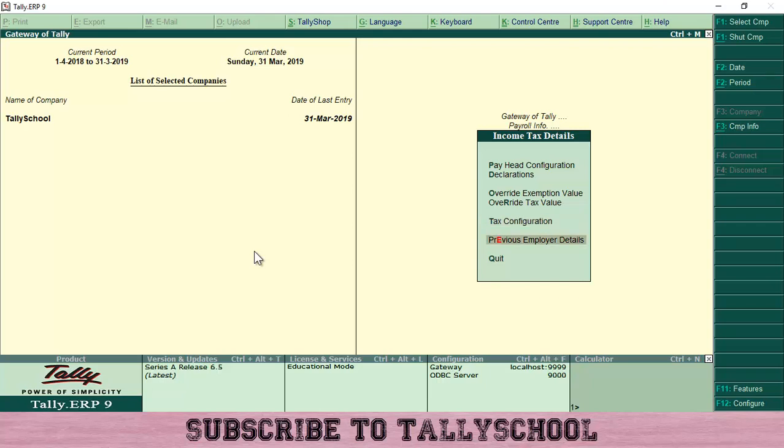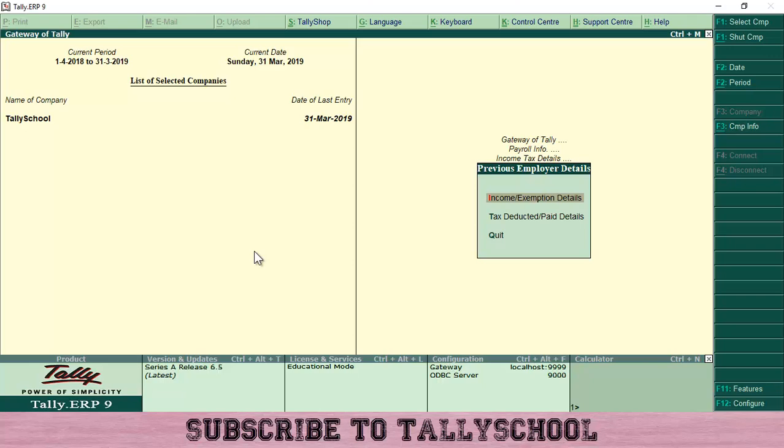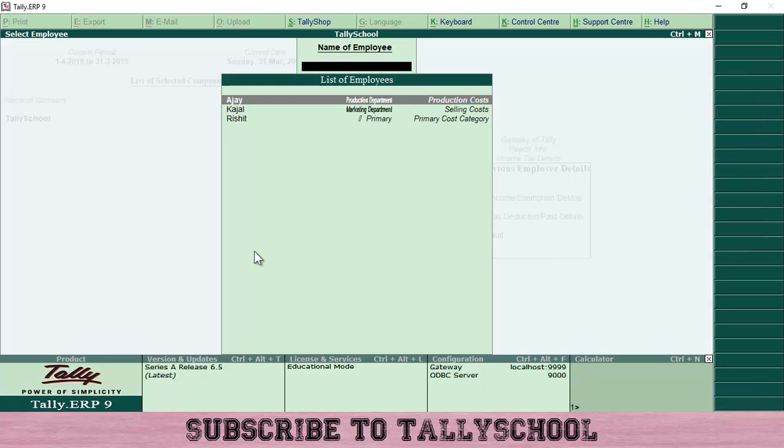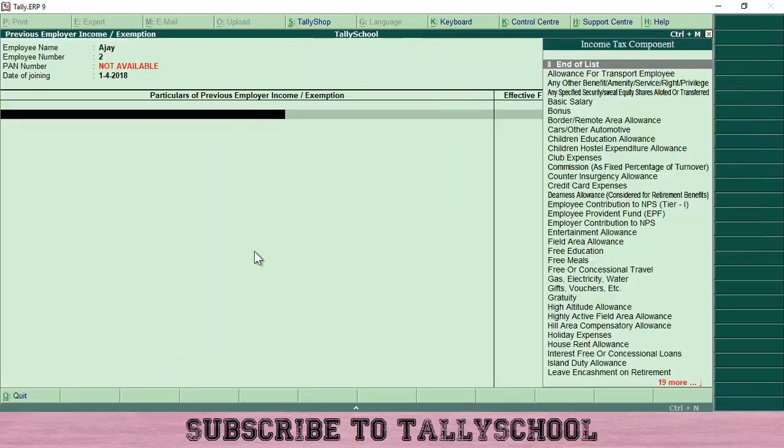Previous employer details, this is very easy. If your employee has joined from another company or another organization, then you can enter that details, the previous company details as well. So if you go in there, income and exemption details and tax deducted paid details. So this is income exemption details. If I go in there and select Ajay, so all the previous employer details of income and exemption. So this is actually, in other words, what your employee was earning from the previous employer, and all the salary details of the previous employer. In effect, this is that. So you can enter that.